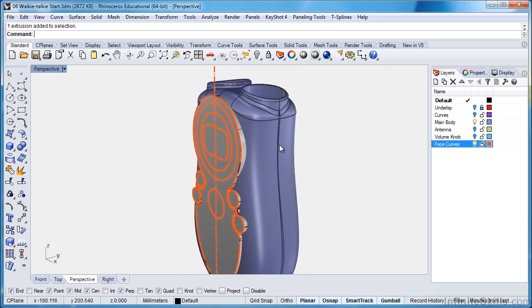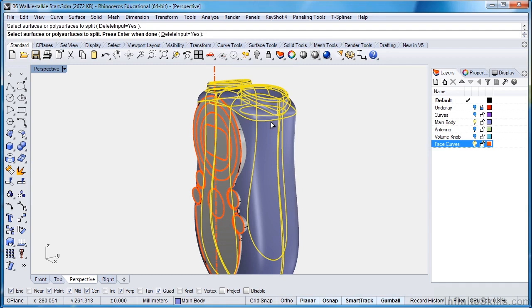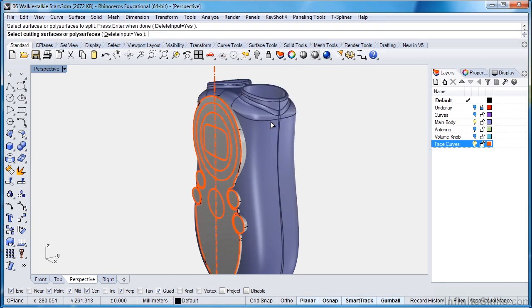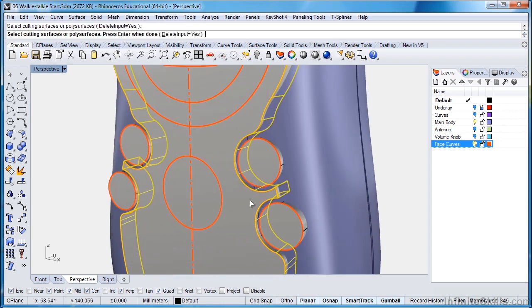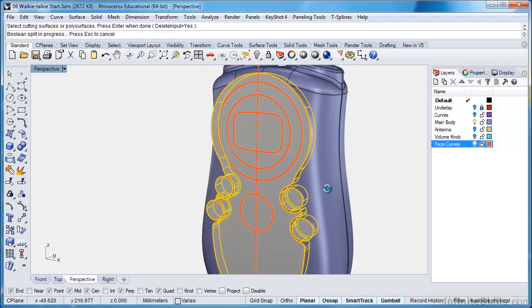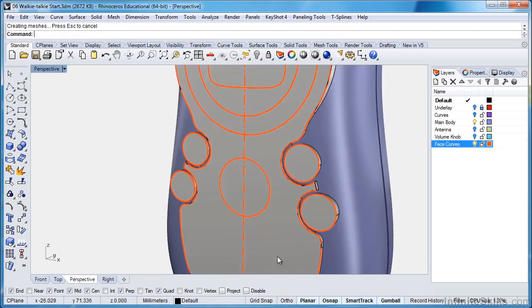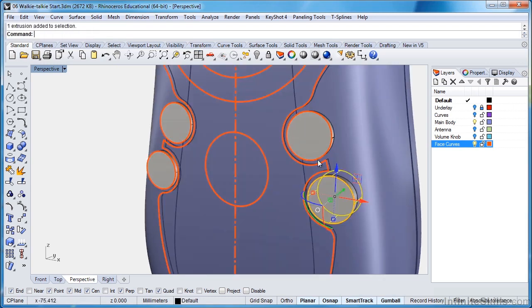So that all looks good. All right, so now we'll select a Boolean split. Command line is asking me for the surface or polysurface that I want to split, and that's going to be the main body. I'll hit enter, and now it's asking for the cutting surface or polysurface. And that's going to be this main bezel area, and then my 4 polysurfaces that represent those 4 buttons on the device. I'll hit enter, and now I do have to take these and delete them.